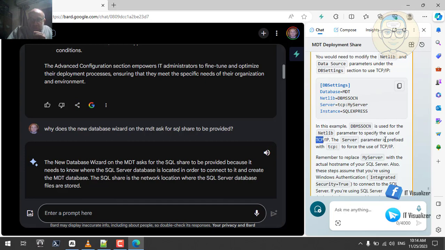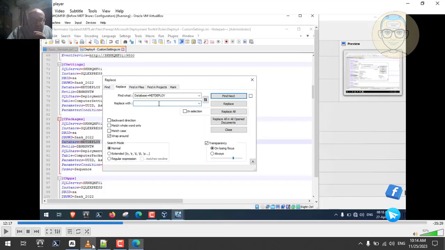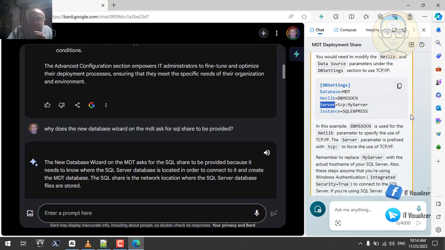The server name is prefixed with TCP/IP to force it. So we need to change the NTLIB section, and we will also modify the section of the SQL server. We need to give it TCP/IP slash my server. So he's saying that we need to change it, and the server parameter is prefixed with TCP/IP to force the use of TCP/IP.